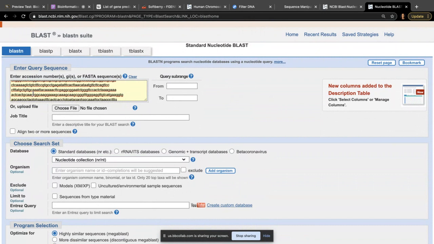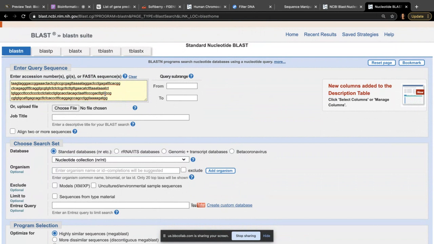So that's not my question. My question is, does this match any mRNA? Because it has to match a DNA database, right? Because it searches a nucleotide database. So it has to match some sort of either DNA or RNA, so nucleotide.